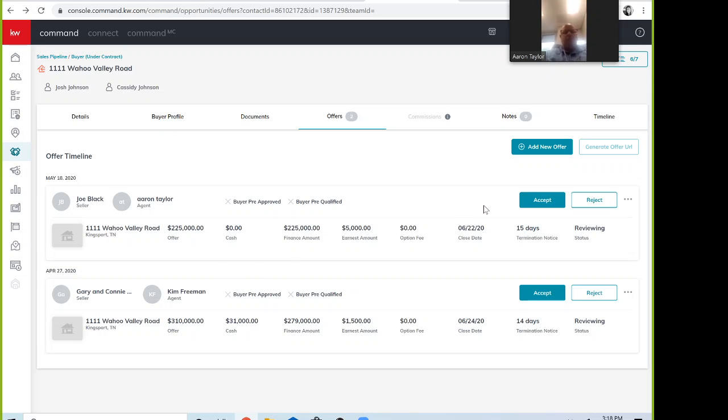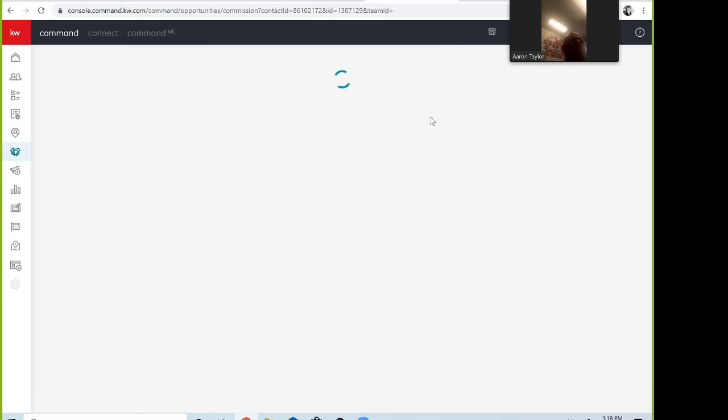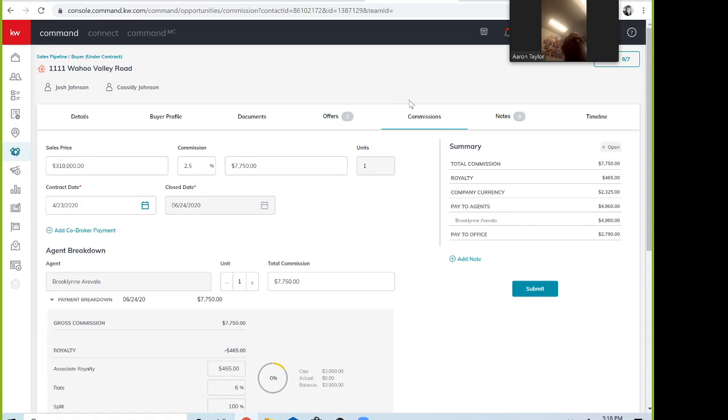So once your offer is accepted for a buyer, or your seller has agreed on an offer, you just simply hit accept. That will then open up the commissions tab. So you can come in here. They are going to give us a little bit of an update on commission sheets, which will make it a whole lot easier to be able to do a couple things.